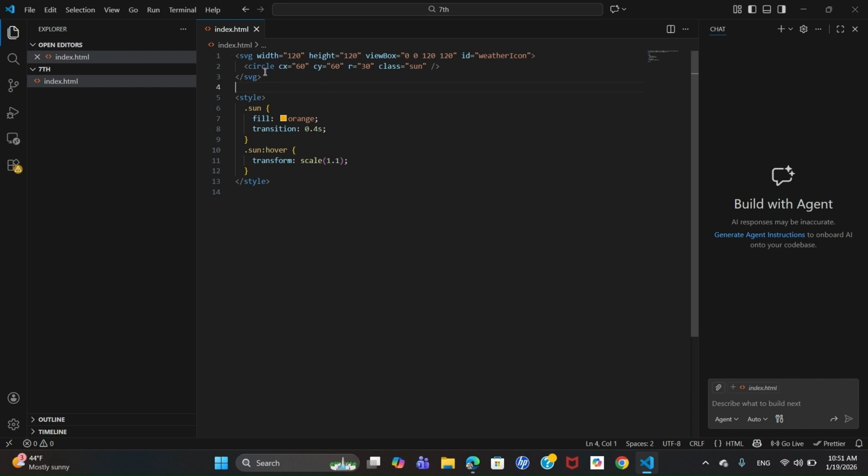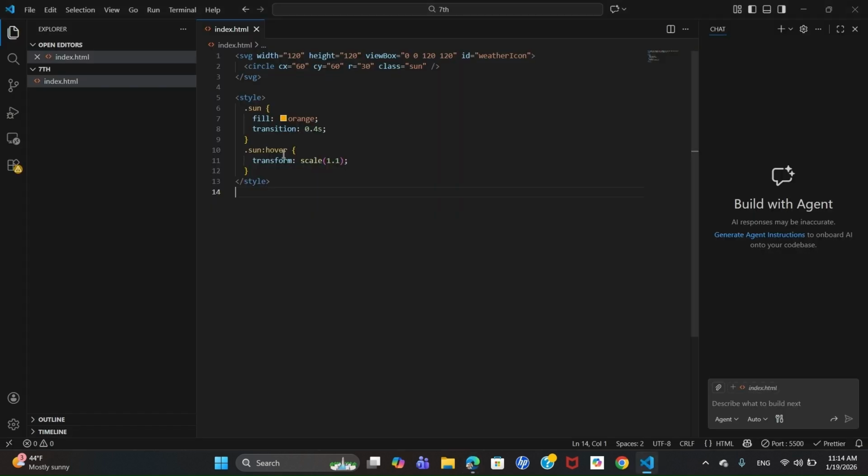First, we create an SVG that is 120 by 120 pixels. Inside it, we place a circle that represents the sun. Next, we style it using CSS. The sun is orange, and we add a smooth transition so all changes feel natural. Finally, we add a hover effect. When the user hovers over the sun, it gently scales up, creating a simple but professional interaction. And that's it, a responsive, animated, AI-generated SVG icon ready for real-world web projects.